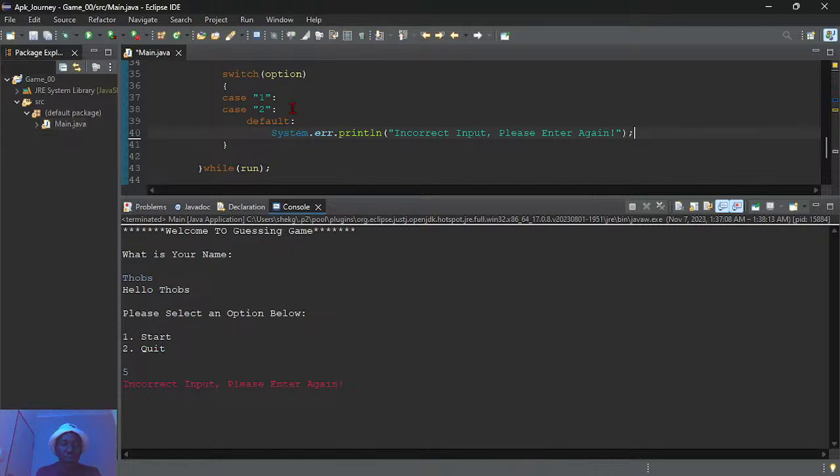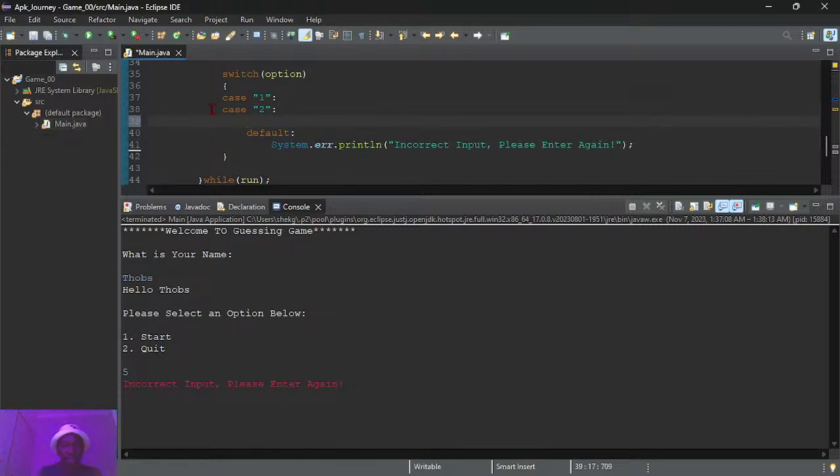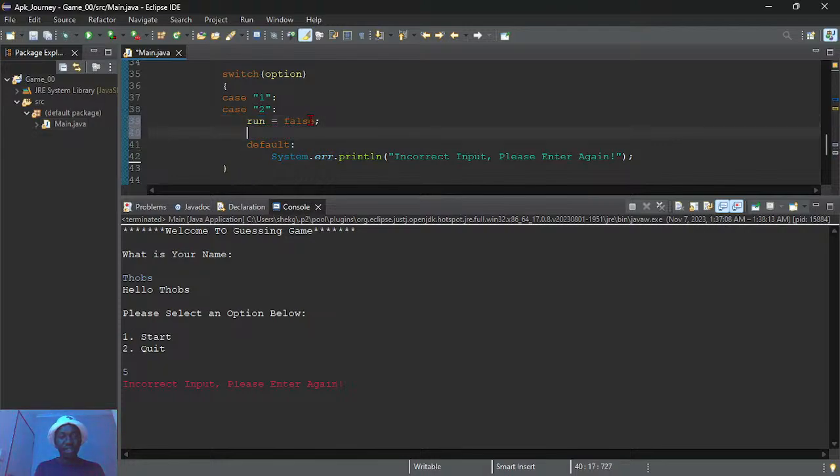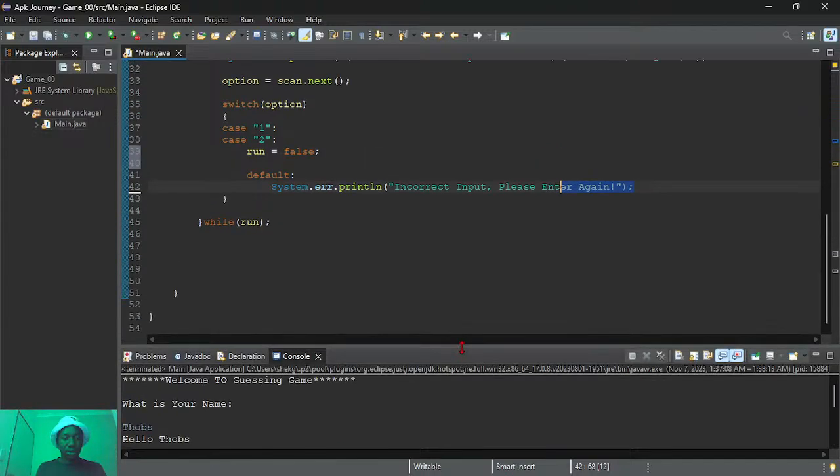Inside of here, this is where we're going to make run false, because the moment the user chooses 2, the program or the game is supposed to break regardless. So on option number 2, we're just going to say run equals false. That's it. And then you can also put a friendly message here saying you have quit the game or something like that, not an error. Let me adjust this a bit.